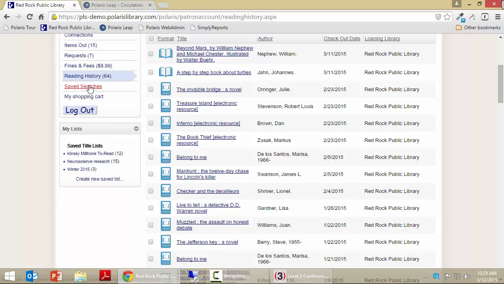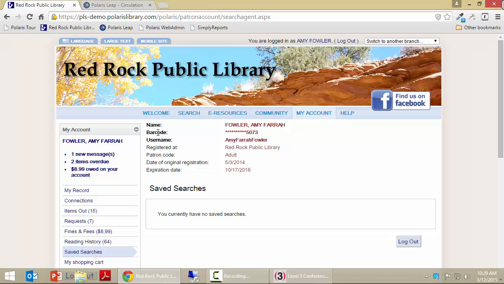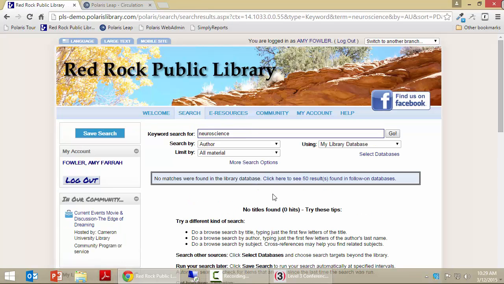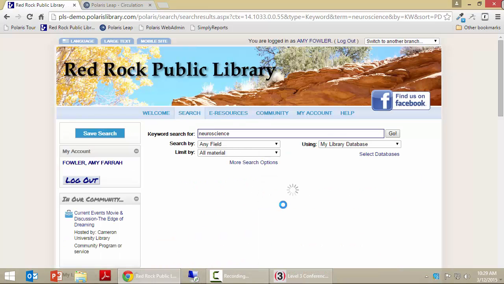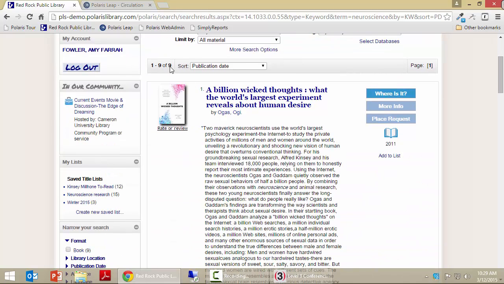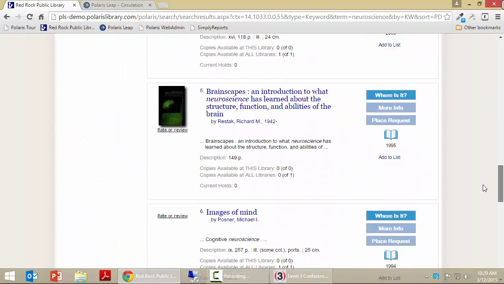Now, down here, saved searches on Polaris are really cool. Amy, I happen to know, is into neuroscience, and she checks in at the library because I know you have a whole bunch of stuff on neuroscience. Here we go. So she does a search. You have 9 titles that have anything to do with neuroscience.